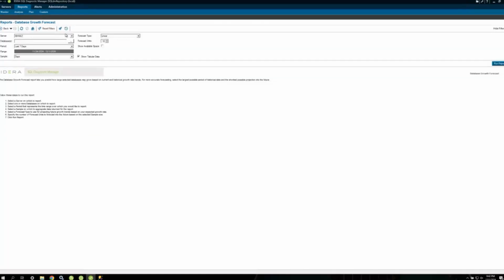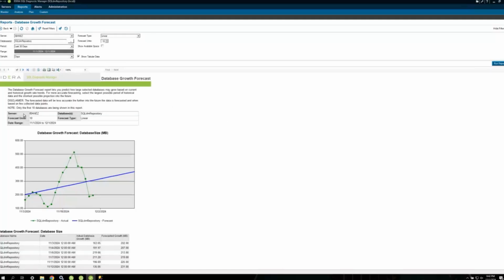If I click on that, I can select the instance that I want, select the database that I want to do the forecast for, and say the last 30 days. I can do linear or exponential, and I want to forecast it to 10 days. Show tabular data means it's going to show me the information on the bottom. So when I click OK, you're going to see this information.